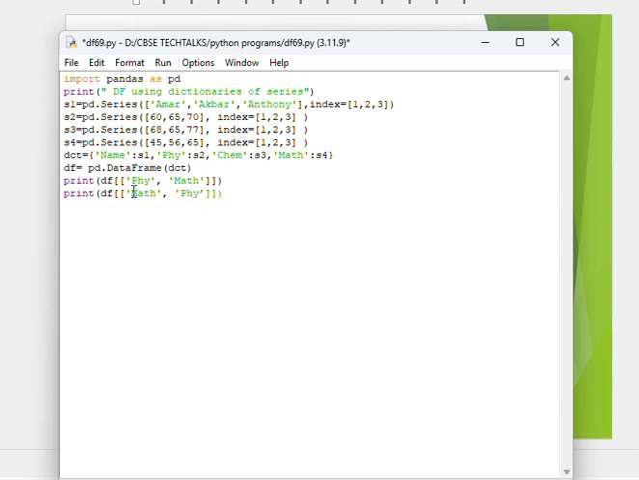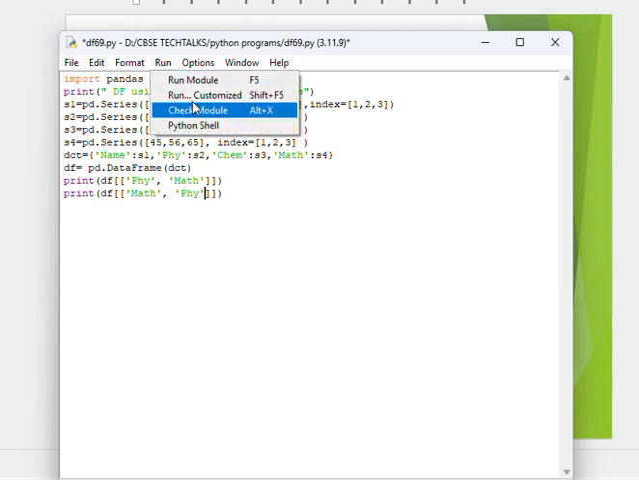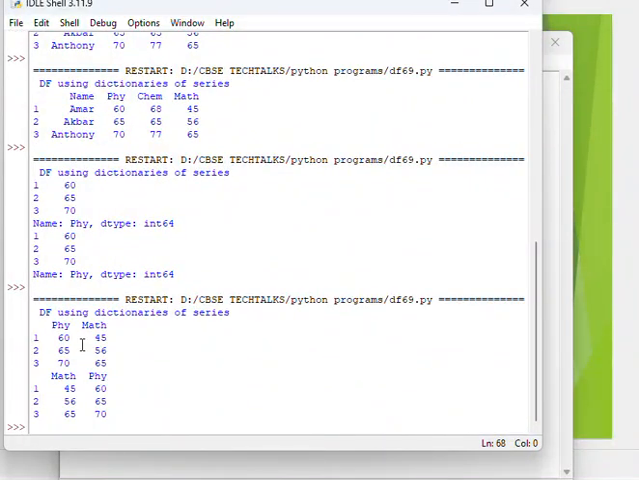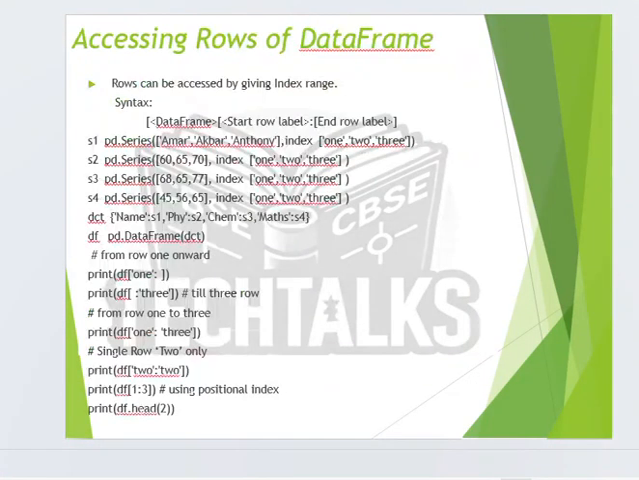Okay, so let me run it. See, physics and math and physics. So the values are changed. So this time we have displayed more than one column. So we have passed the names of columns as parameters to the function. And we have used physics, math. So it is 60, 65, 70 and 45, 46, 45, 56 and 65. In the second output we have first maths and then physics. So the values are changed that way accordingly. Okay, let's move to next.